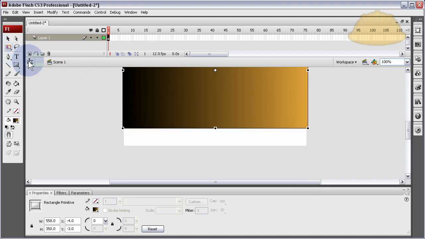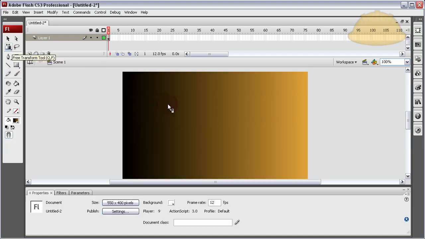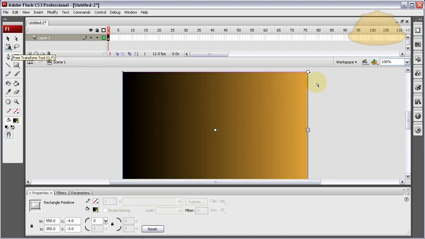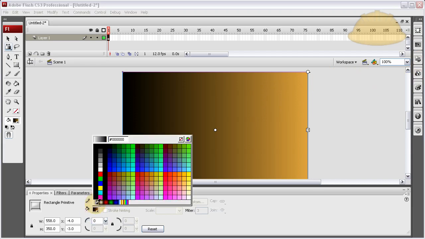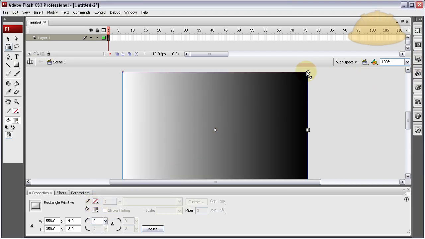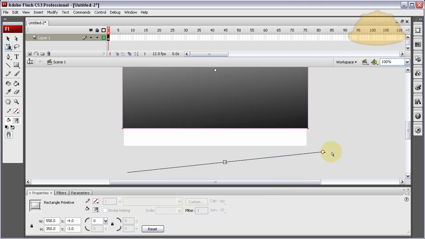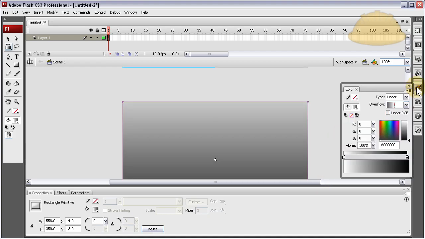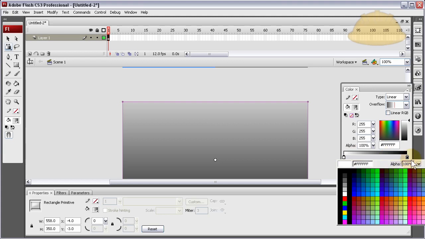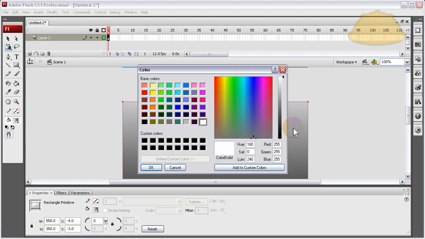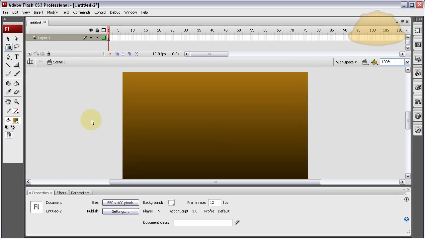Let's go ahead and transform this gradient on this rectangle. If yours doesn't happen to have a gradient already, you can go to the color selection and give it a gradient. Now we're going to transform the gradient to where the lighter part is on top. Let's get this straight. Okie dokie, now I'm going to change the color to a nice amber sky. Maybe right about there. That looks good for starters.